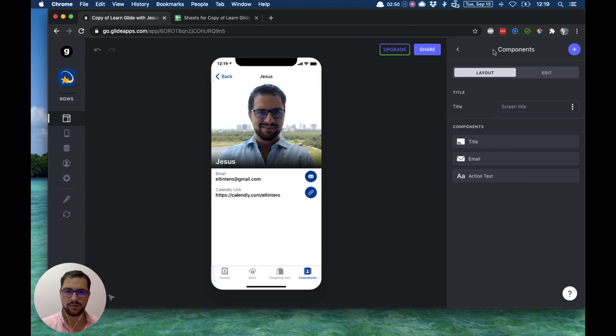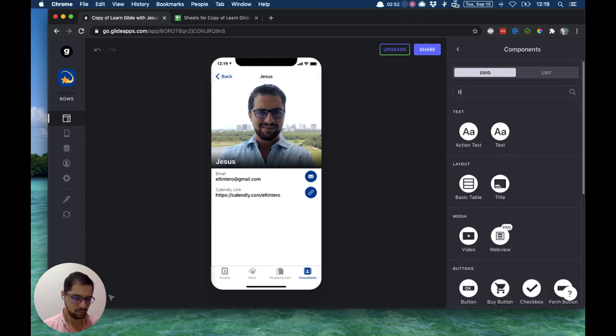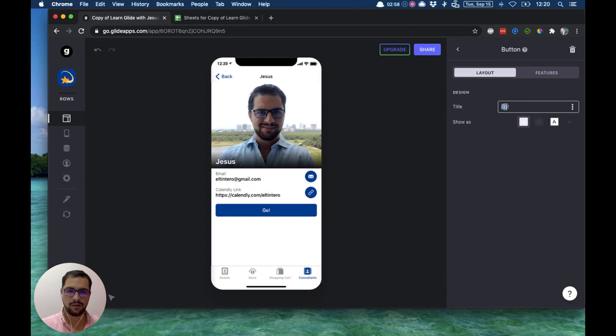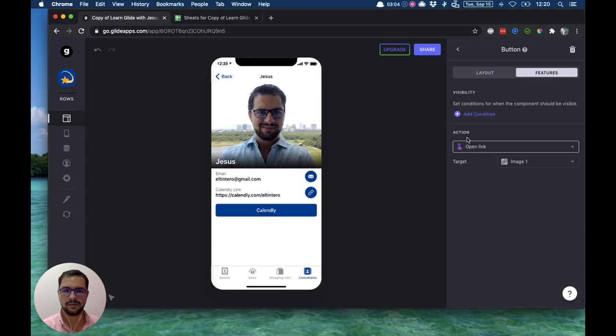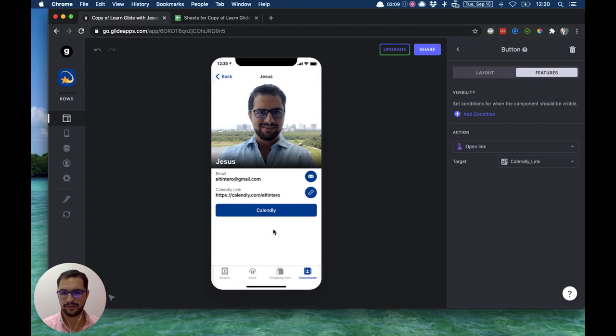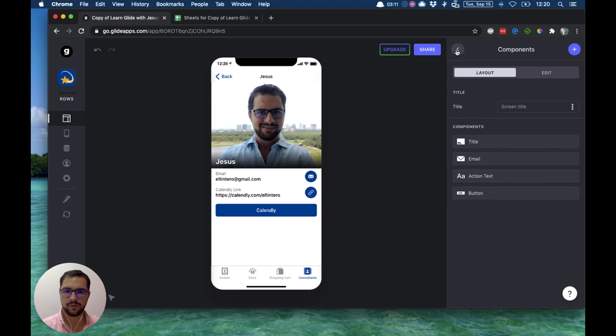The second way to set it up is with a button, and that looks probably better, provides a better user experience. So we have a button, Calendly, and again on features, we'll point that. So the action will be open link, and the target will be the Calendly link. So that's the second way to set it up.